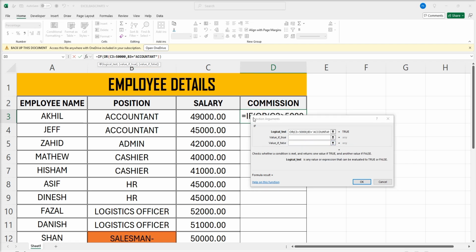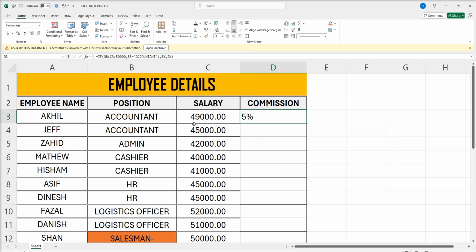So click between IF and OR. We can write here 5% in case either he is an accountant or his salary is greater than 50,000, then his commission will be 5%, otherwise 2%. Click OK. You can see here the first person is an accountant, even though his salary is less than 50,000, he will get the 5% commission.